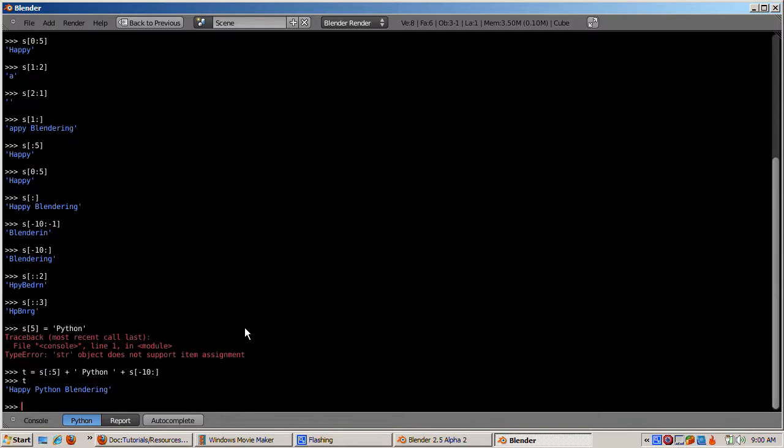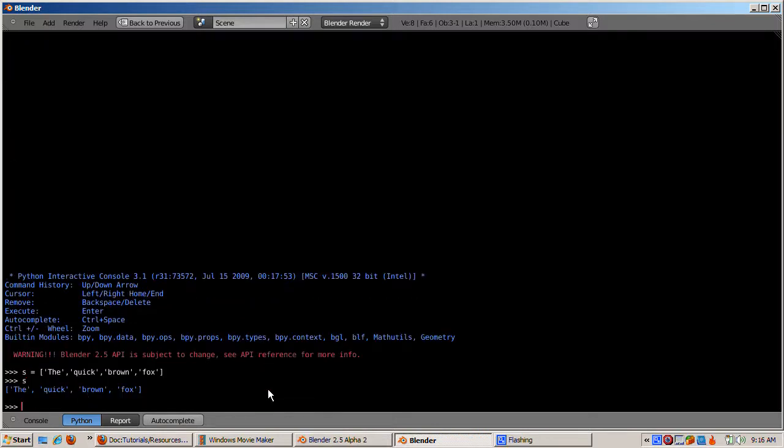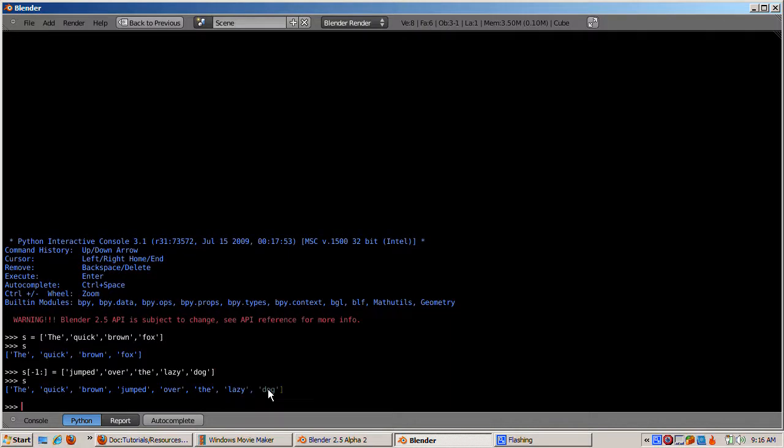Slices can be used with lists. We'll create a list called s, and the list will consist of 4 elements, the quick brown fox. Using the -1 colon notation, you can add more elements to the end of the list. So s[-1:], and we'll assign jumped over the lazy dog, and enter that. Because the fox is replaced, you get the quick brown jumped over the lazy dog. So the last element got overwritten.